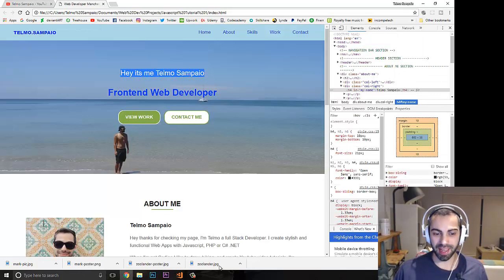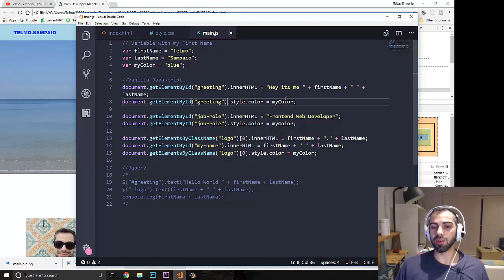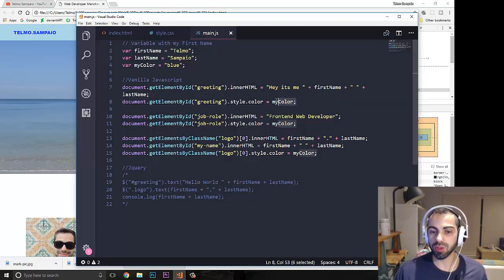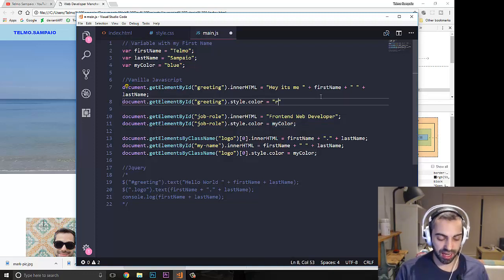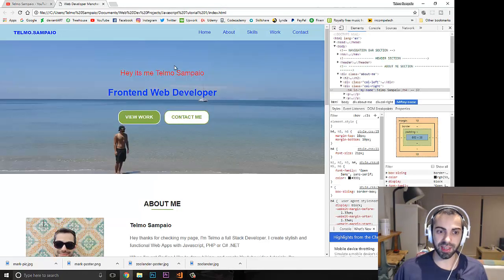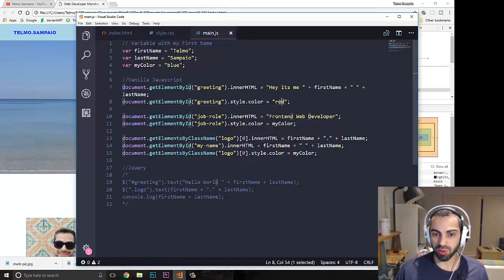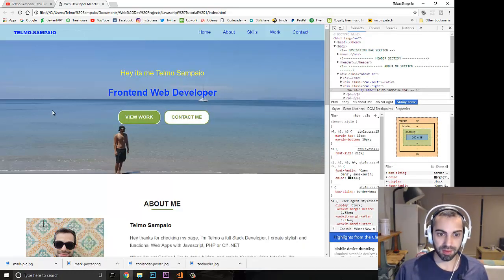Now this is blue again. Obviously, you don't have to give it a variable for the color. You could simply come in here and say, for example, red, greeting. You see, now it's red. Or you could come in here and say yellow. And now it's yellow, as you can see.